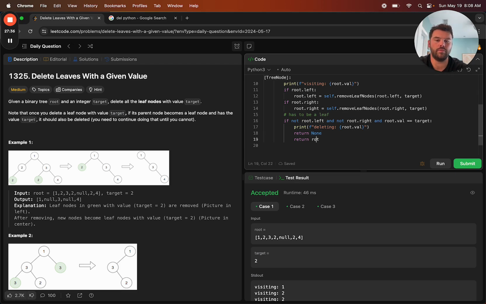Man, do they have Vim key bindings on here?